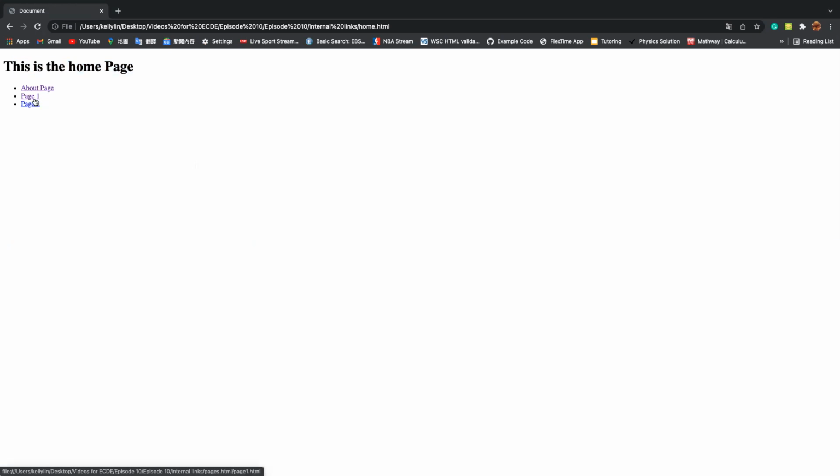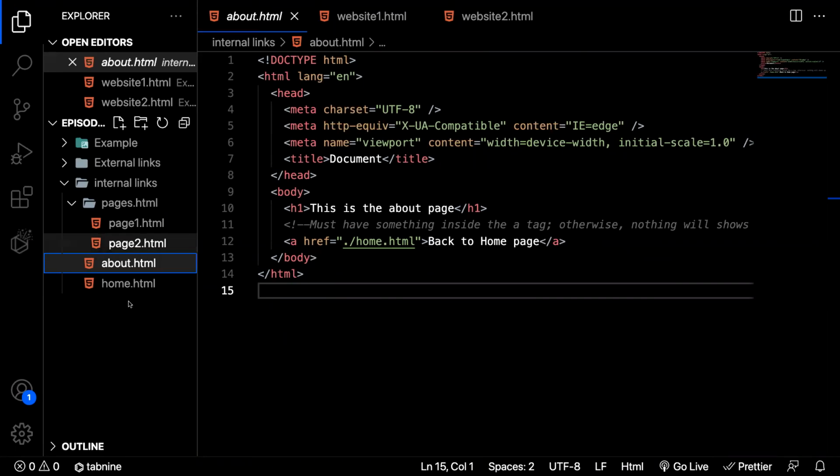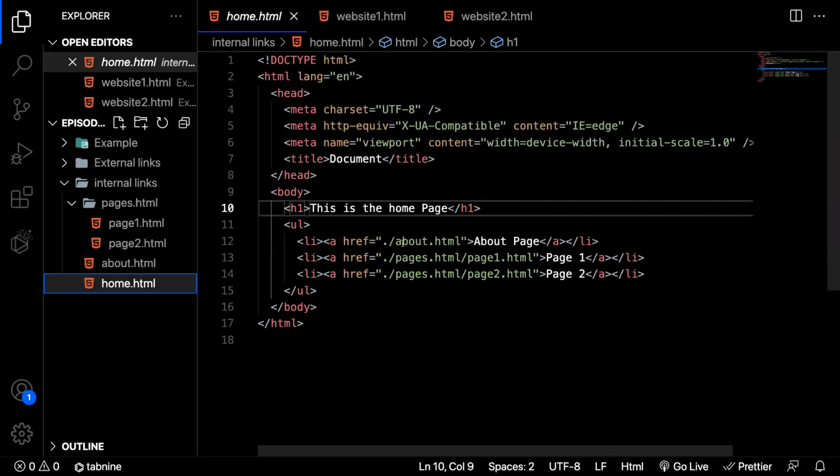And we can also click on the page 1 and page 2 links that are inside the homepage. So this is a link for these two, page 1 and page 2. If we click on page 1, we'll be brought to page 1. This is page 1, and if we click on page 2, we will be directed to page 2.